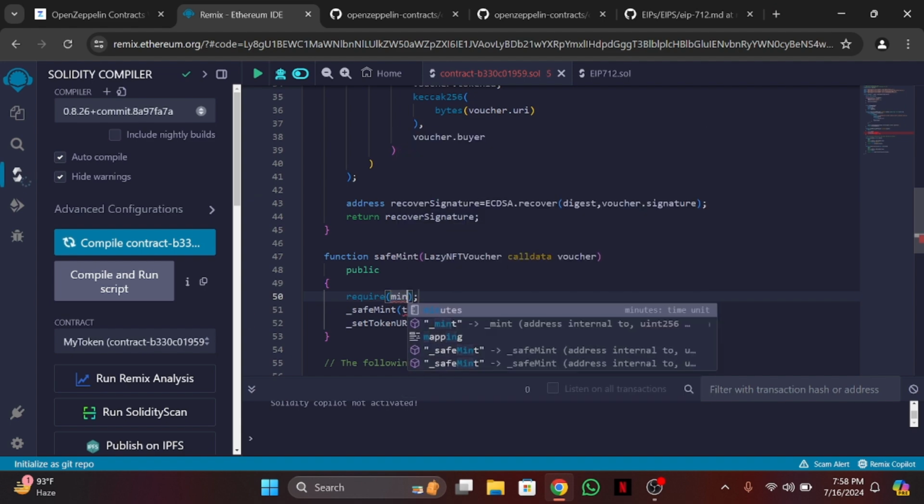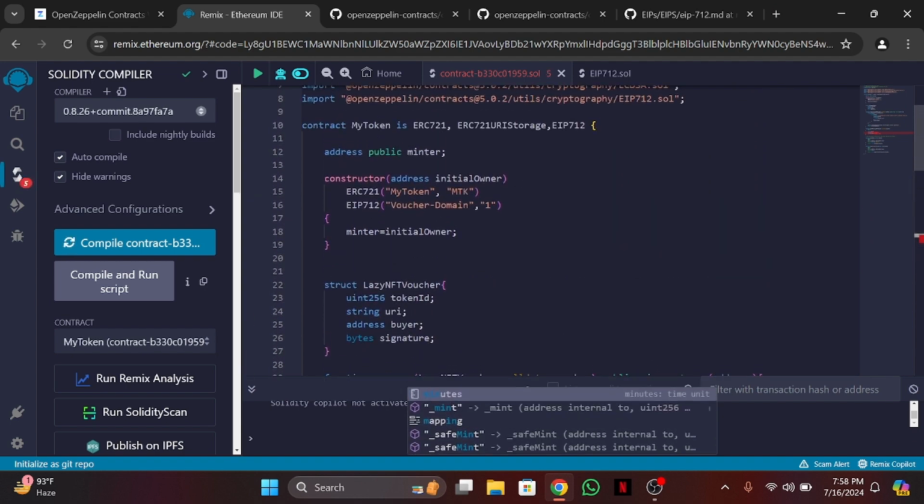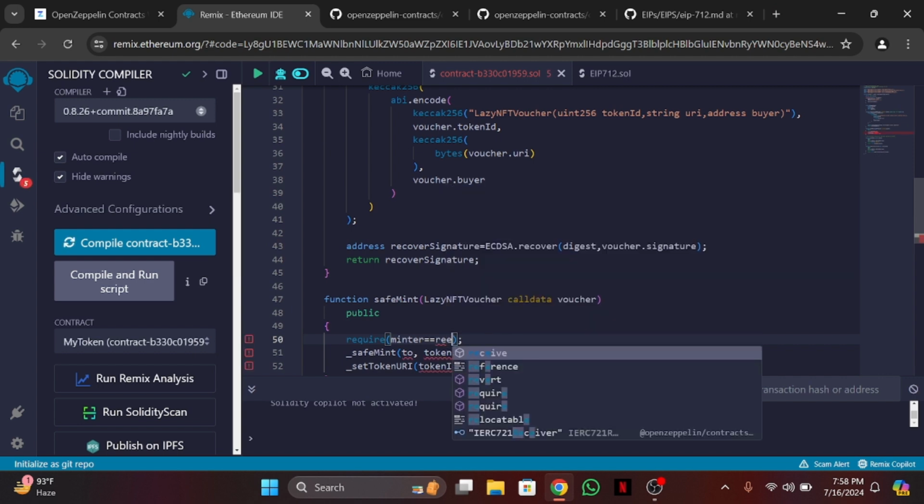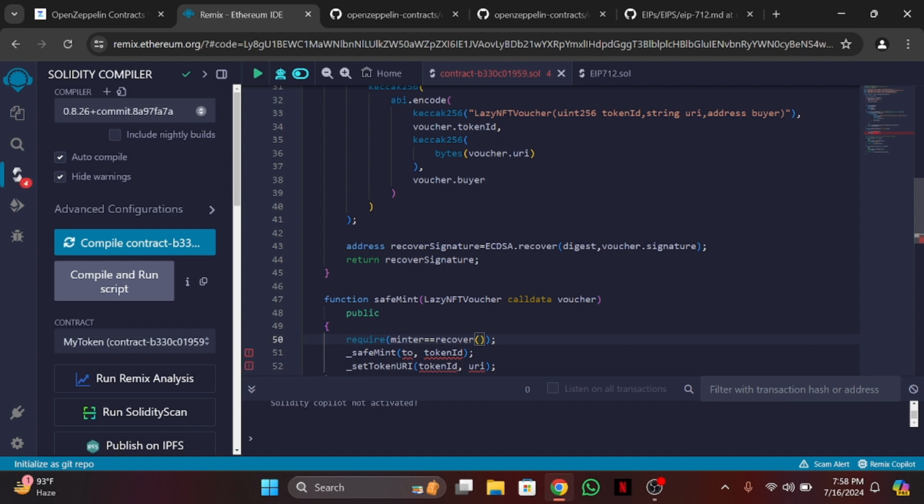But for this I will just be using the minter, which I have to define at the top. This variable we will be checking in the require statement, that the minter is equal to recover. So we just hit recover, and inside this recover we will pass voucher, and if it matches it will go forward, otherwise error: minter is not the signer. Just give the error, or you can revert it with the revert error.